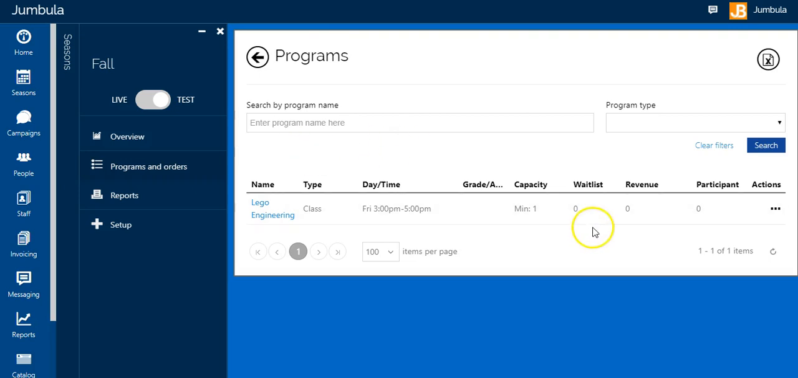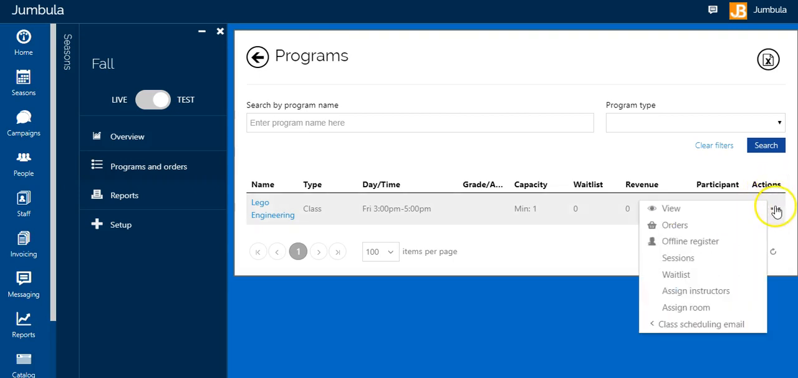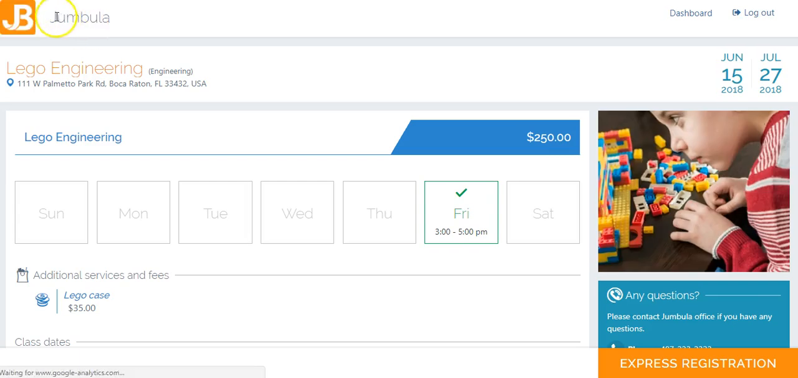So the first thing you will do is, again, go to your season, find the program that you want to test, and you'll go under the Actions tab and click View. As soon as you click View, a new page will open up, which is the registration page for that particular program that you have created.